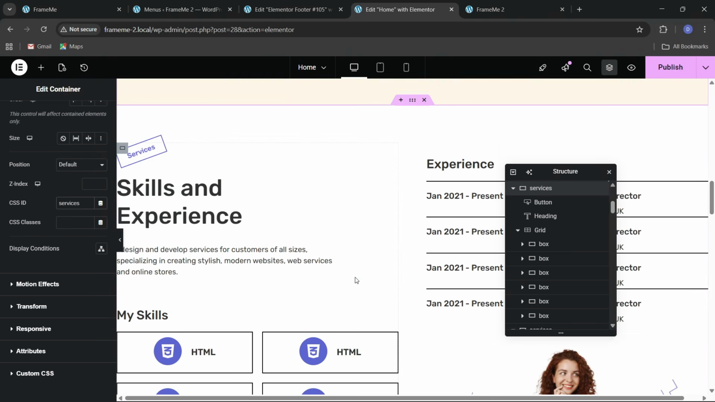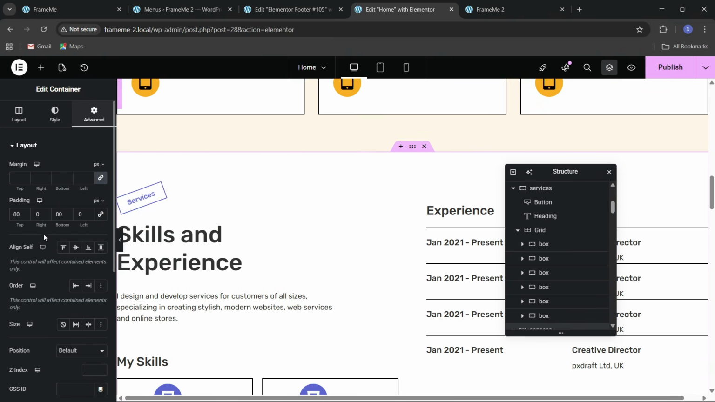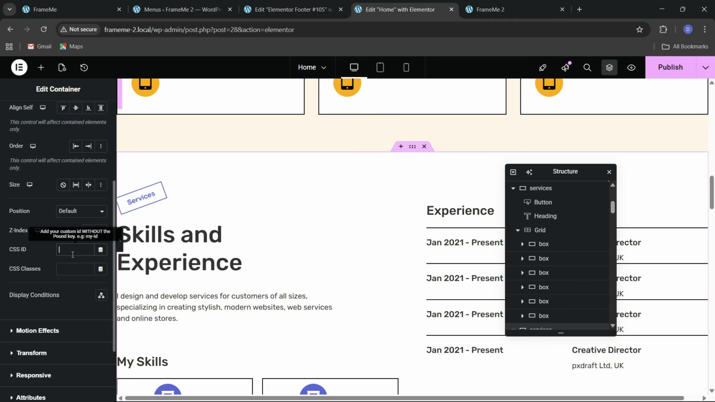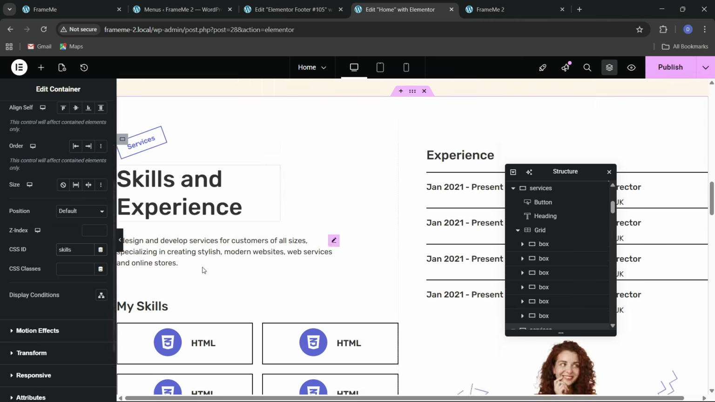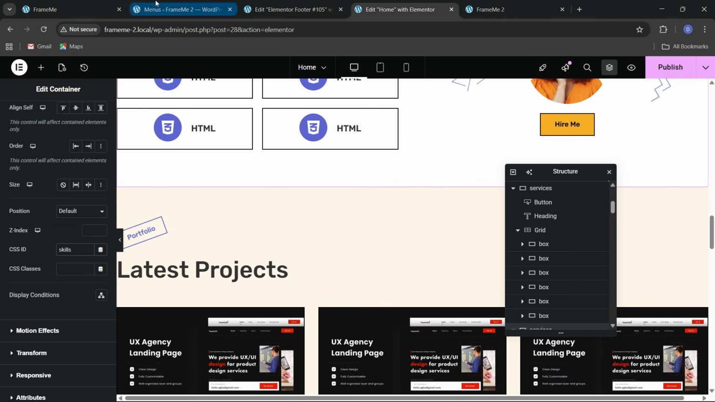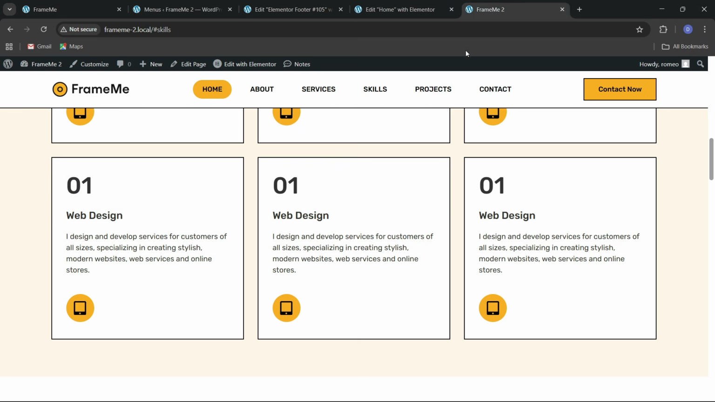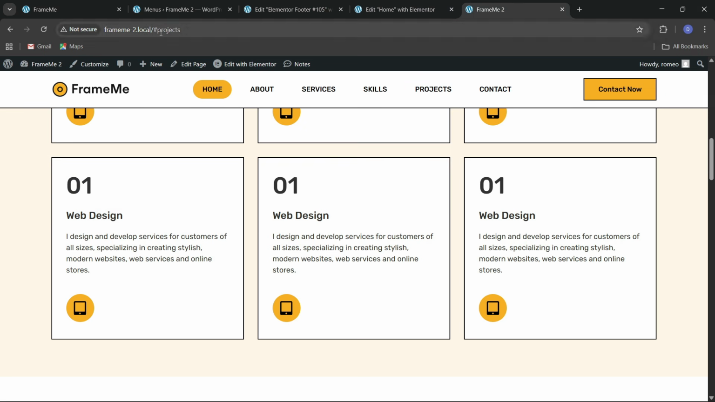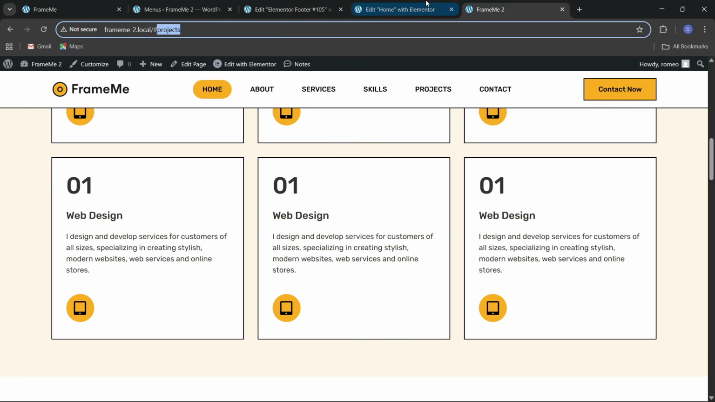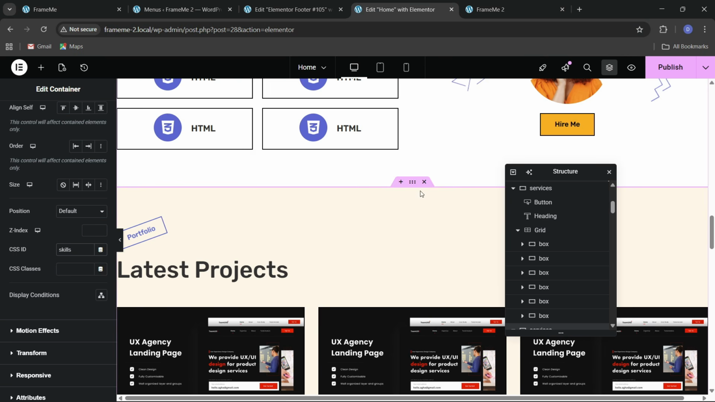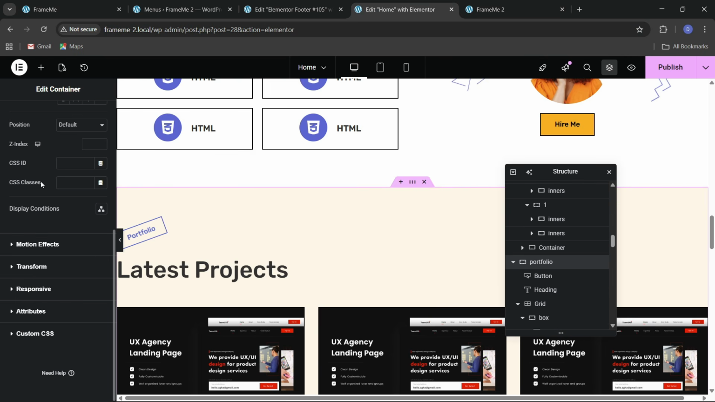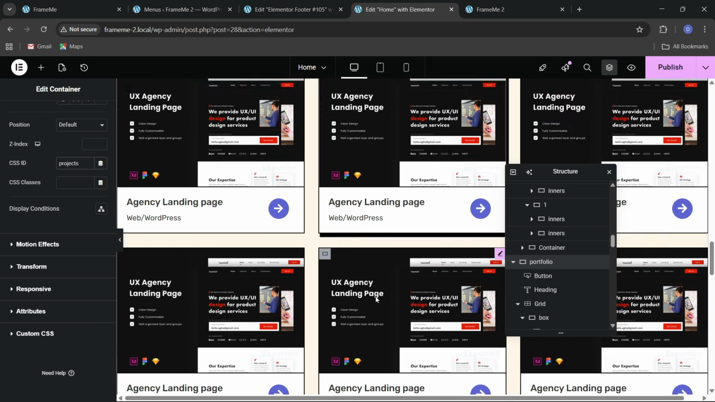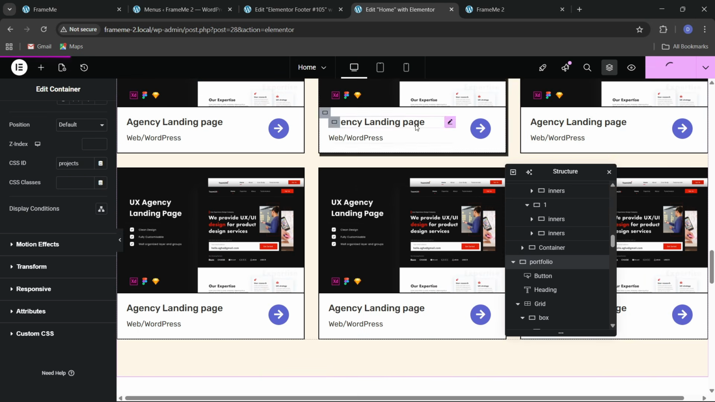Then services is done. Here we have skills. Let's go here. Here we can also have this CSS ID skills. Then we have the projects. What name I have given here, projects. You can also copy this directly, and that's skills, here projects. In a similar way you can put all the CSS IDs.